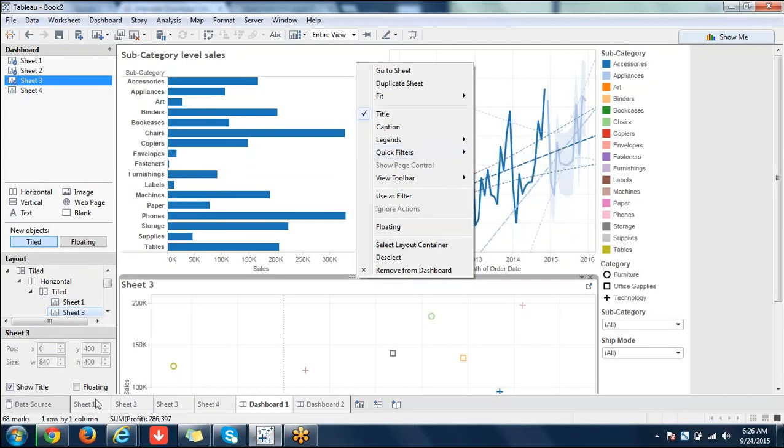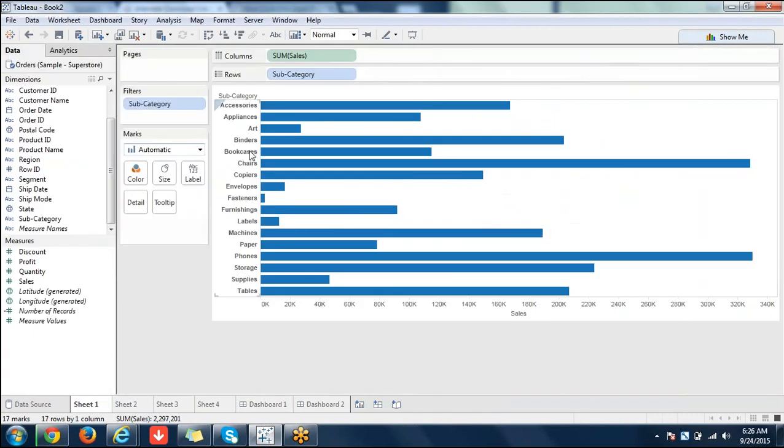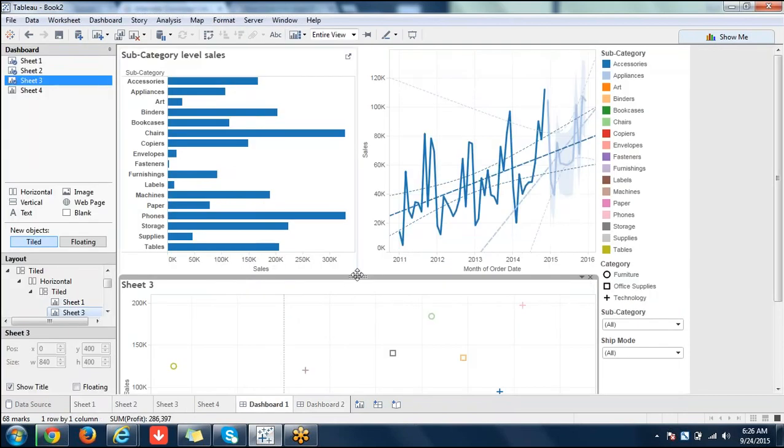So whatever is there in the worksheet, by default it will show in the dashboard. So in the dashboard you can add to the quick filter section. And legends and all those things will come by default.